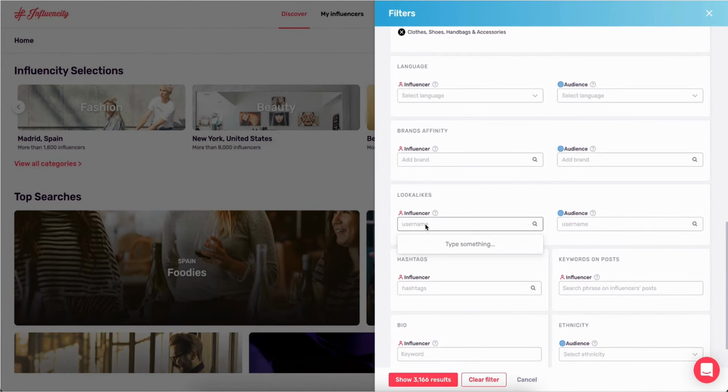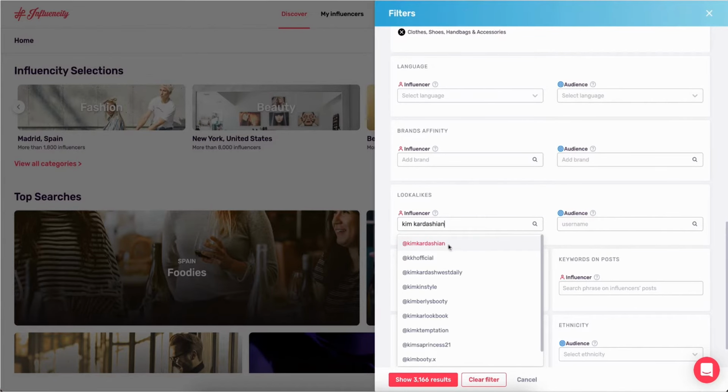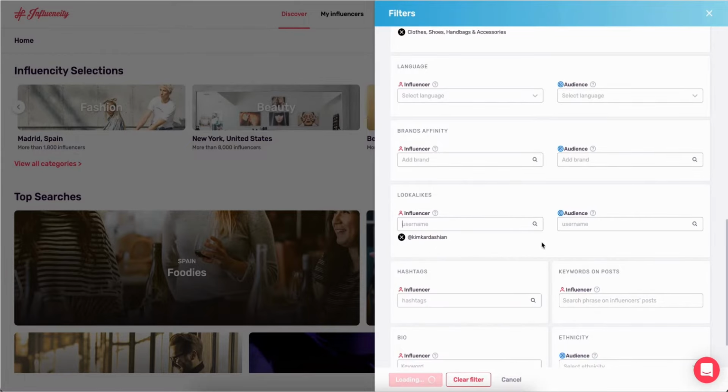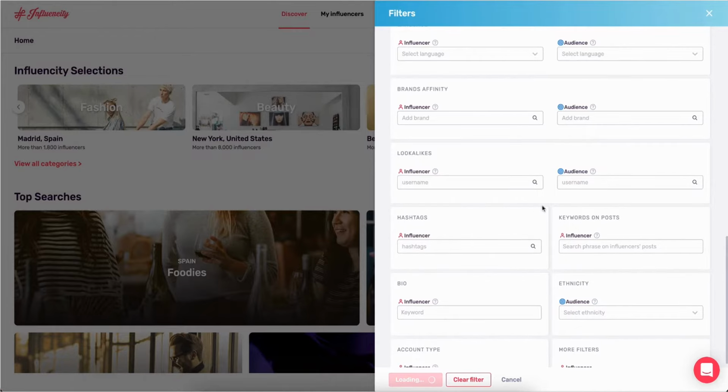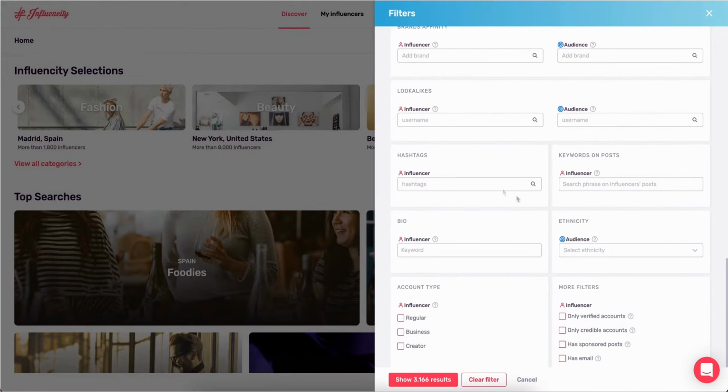Then we have lookalike, which is going to help you find influencers in case you already have one that you like. So if you like an influencer's content, but you can't work with them because they're from a different country or they have more followers than you want or fewer followers than you want, you can still write it in the lookalike filter for influencer.